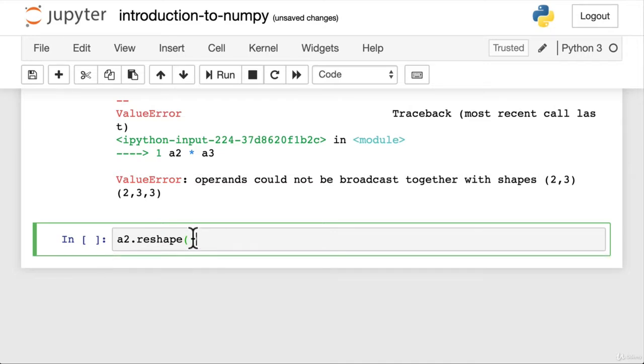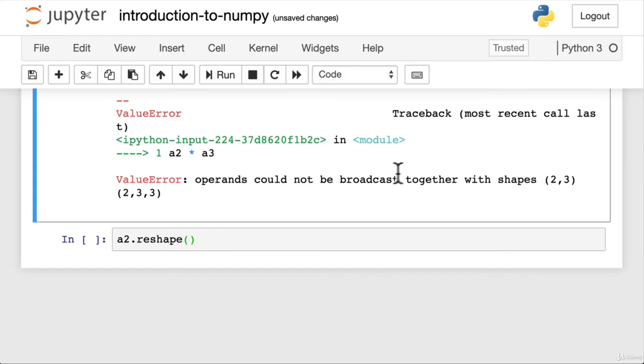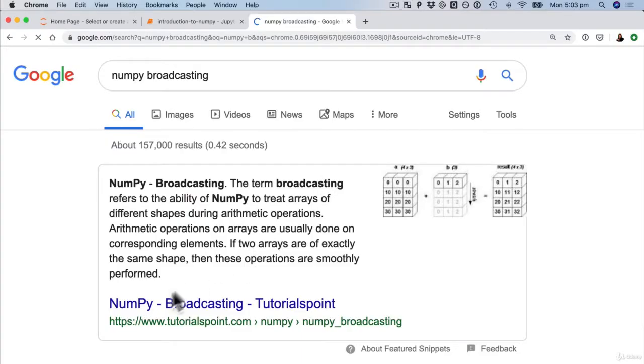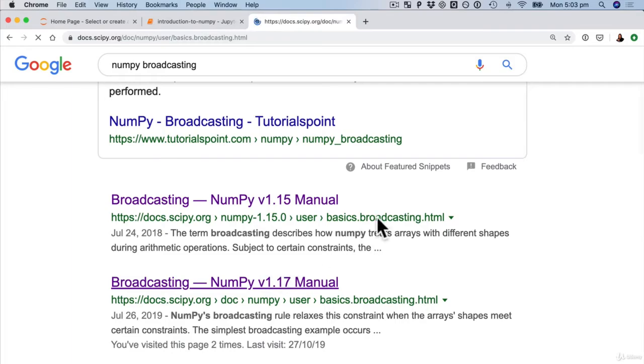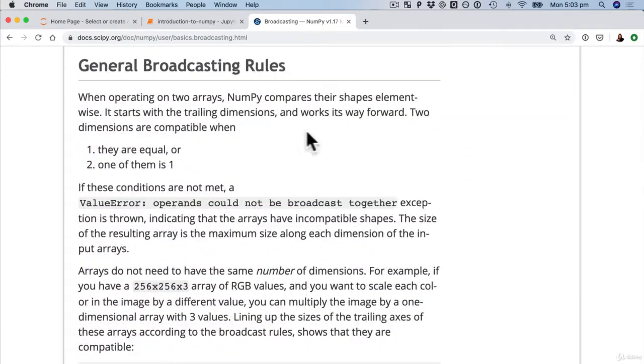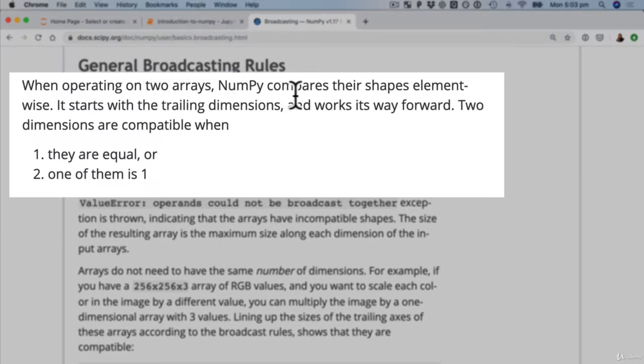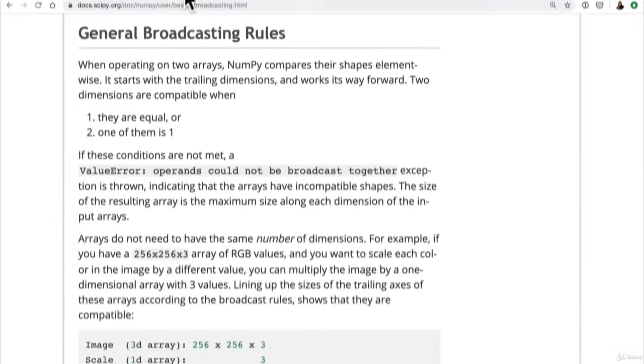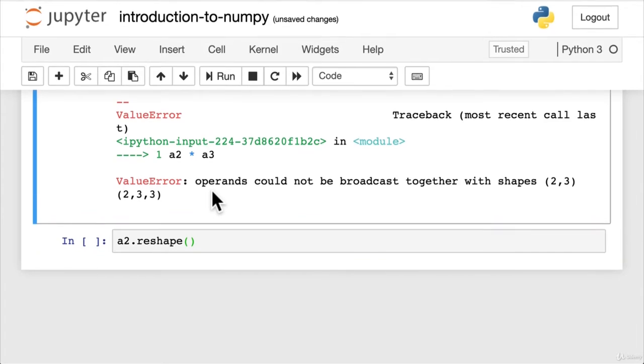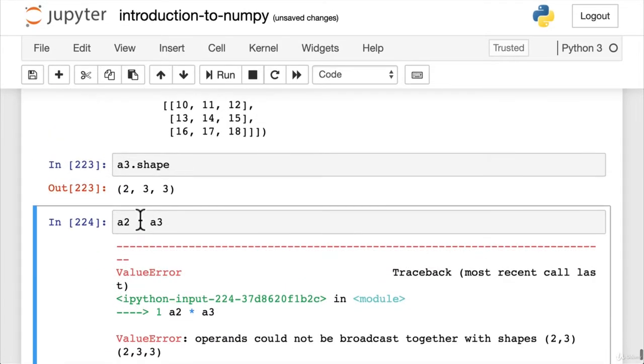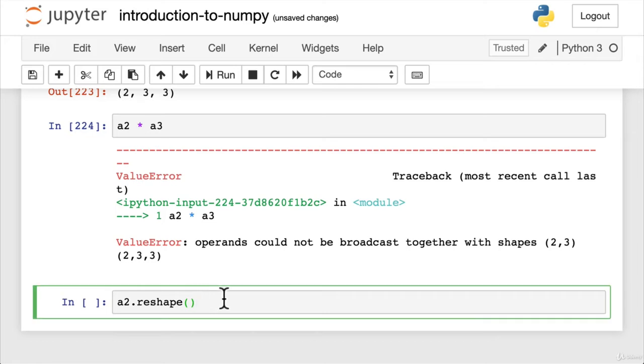Shape. So one of the rules of broadcasting, if we look up broadcasting one more time, one of the rules of broadcasting is here. General broadcasting rules: when operating on two arrays, NumPy compares their shapes element-wise. It starts with the trailing dimensions and works its way forward. Two dimensions are compatible when they are equal or one of them is 1. So what this means is that if the shapes of two arrays are equal, the multiplication can happen. But if they're not equal, one of them has to be 1.